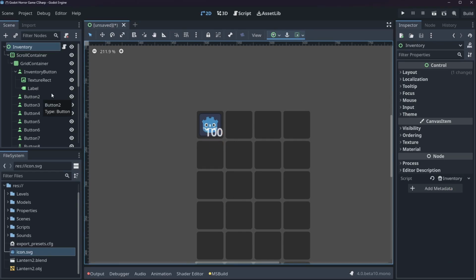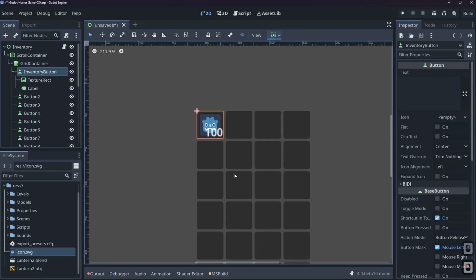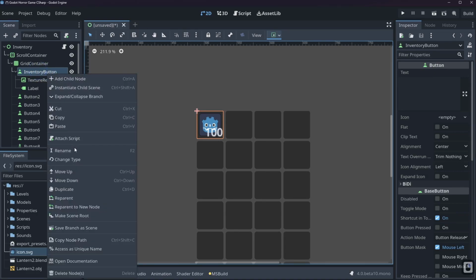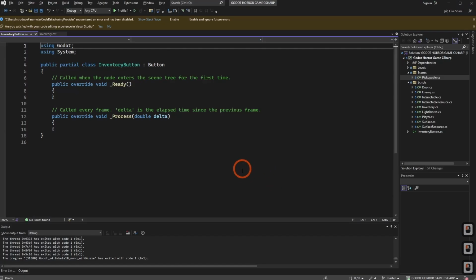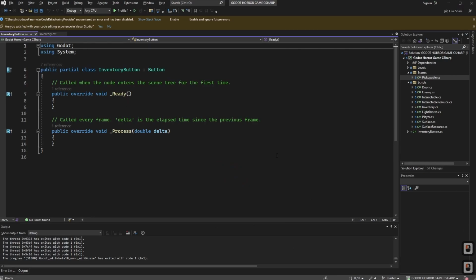Simple enough. Now with this, we basically have the basis of our inventory button, but we're going to need some logic to go with it. When we click our button, it needs to do things and stuff like that. So we need to create a script. If we right click our inventory button and attach a script, you can see we have an inventory button.cs. We'll go ahead and take that and say create. Now, with our inventory button, one of the big things that we need to focus on is building out something that's simple. It needs to handle the ability of being updated.